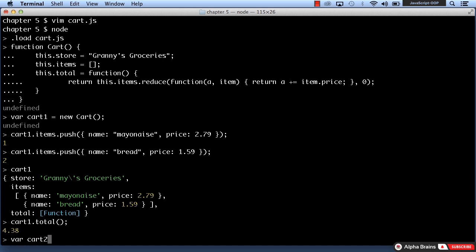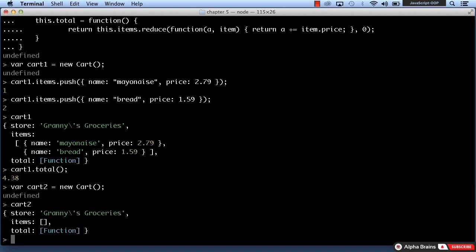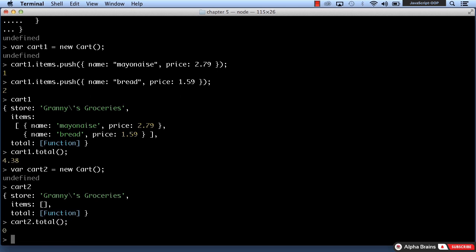Now let's create a second shopping cart. I have a new cart that doesn't have anything in it, and if I call its total function, it returns 0, as I expect. So you can see that the two carts have different items and different totals. It would be nice to have a convenience method to add an item to the cart, though.